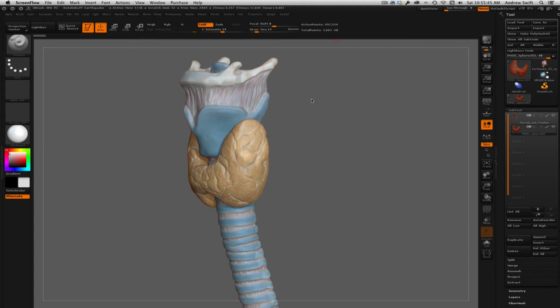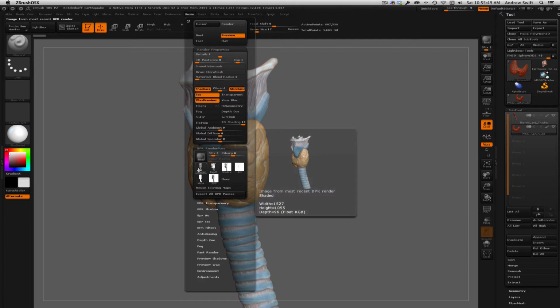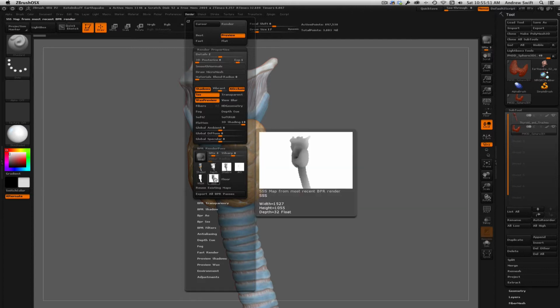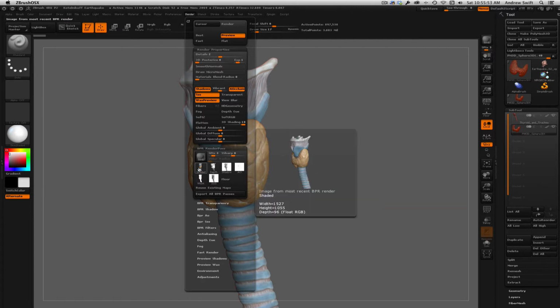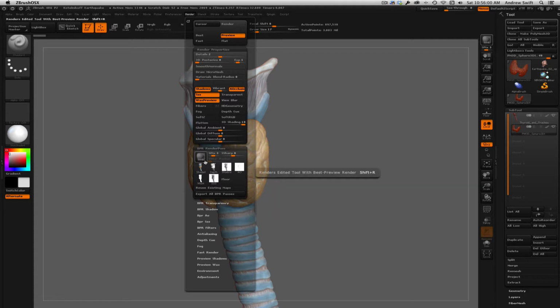After rendering in ZBrush, it takes a long time to load all these render passes into a file. So I was looking for a way to speed the process and, rather than speed the process, automate the process so that I get the same thing every time.